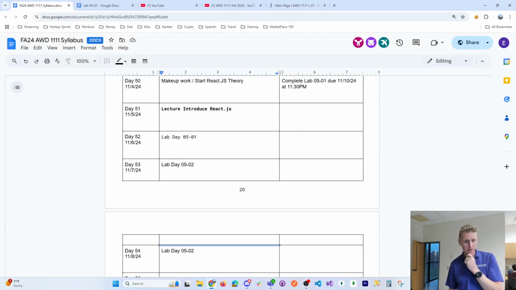Here we are on November the 4th. We're on day 50 and we're starting on the front end.